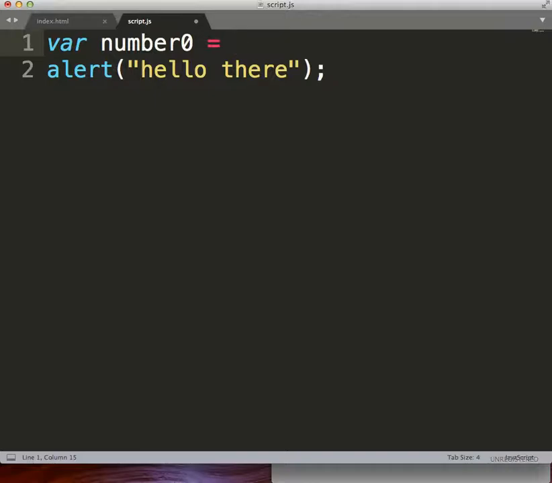So for my variable, the name should be something that makes you look and say, oh, okay, I'm putting a number inside. And I'm going to choose 17.